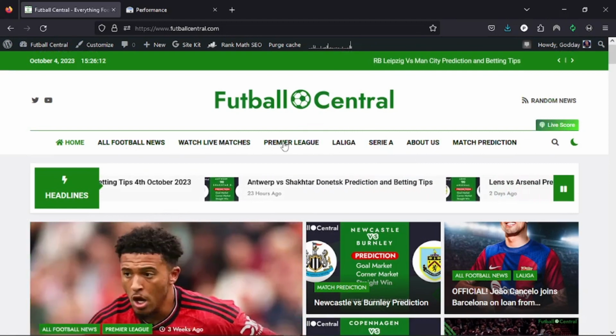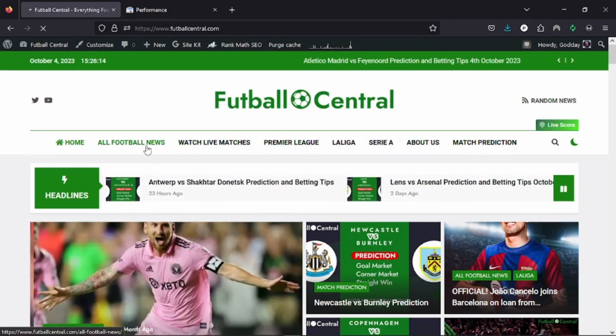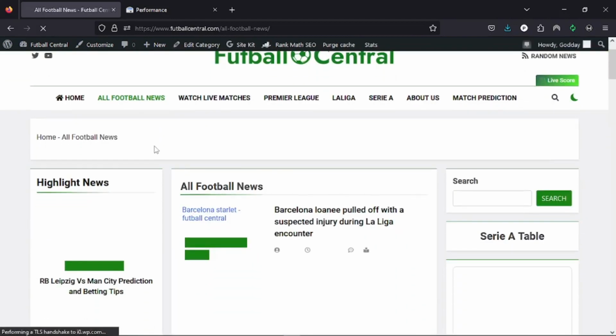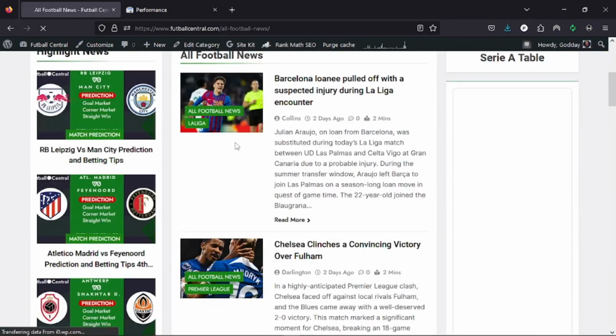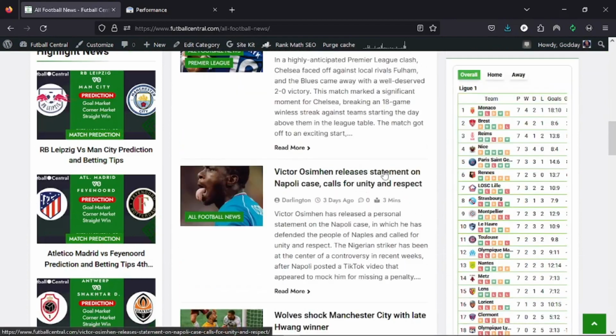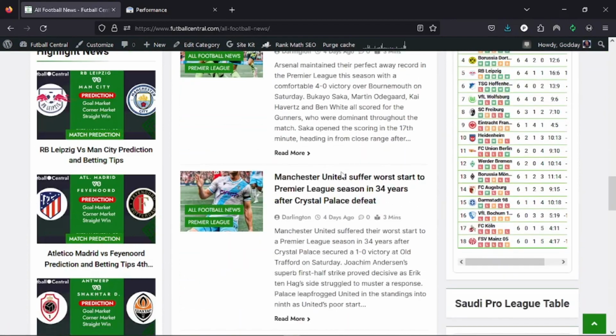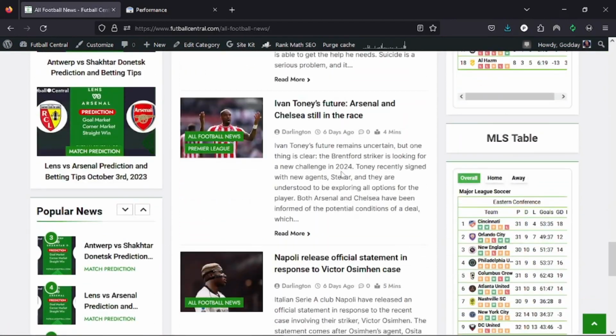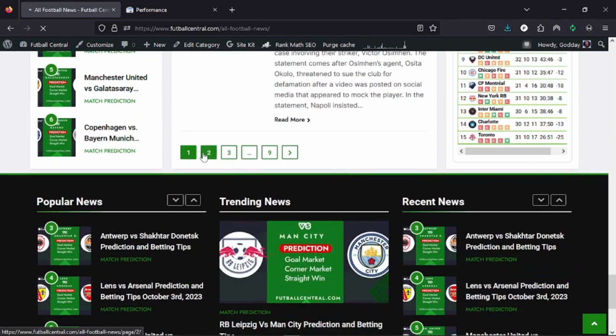Let me just come over to All Football News. That's the easy place I'm actually going to find it, because I publish a lot of blog posts on a daily basis. So I'm going to show you the other article I actually wrote about that particular keyword here. Let me go to the second page.